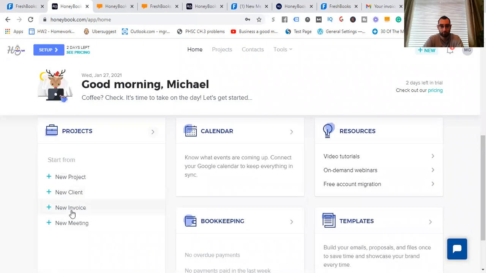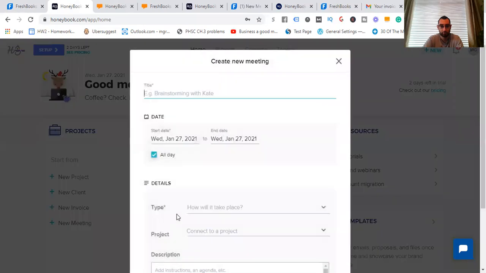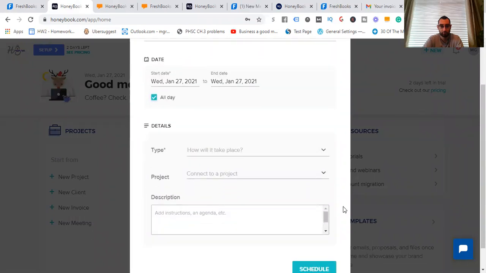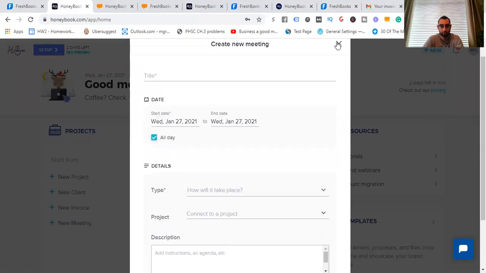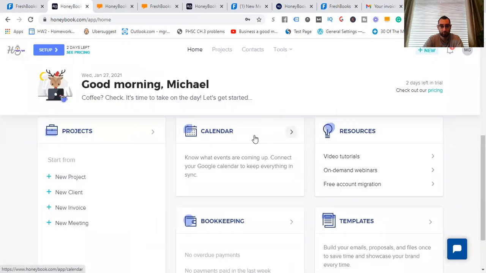Okay. So the new client, we can always add a new one there. New project, I showed you that. New invoice, new meeting, right? We can add a meeting here. This is the thing that's the difference between HoneyBook and FreshBooks. So we can add these meetings here. Type how it will take place, project to connect a project to a team, to a set of people. And that way you're more well prepared. When you show up to that meeting, you're going to know what to talk about and make it shorter, because we don't like spending a lot of time in meetings, right? If we can get to the point that we need to, we have an exit strategy to get out, we'll do it.